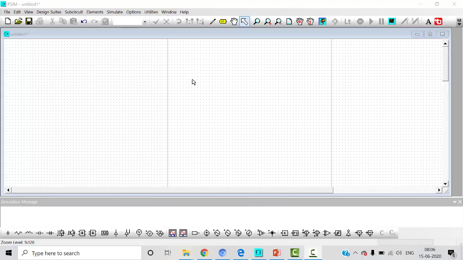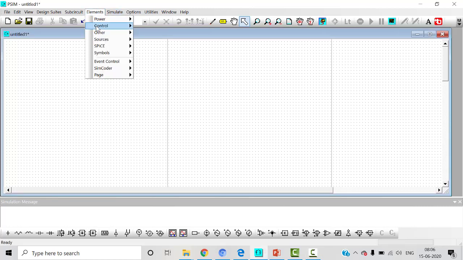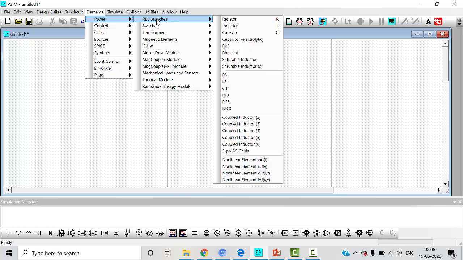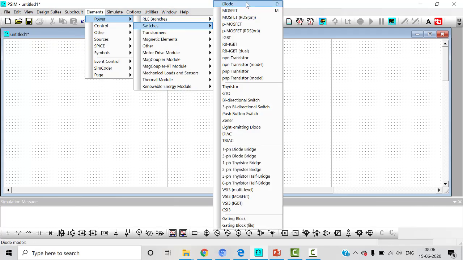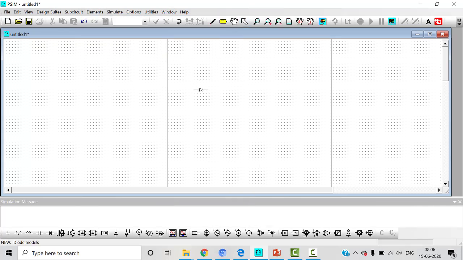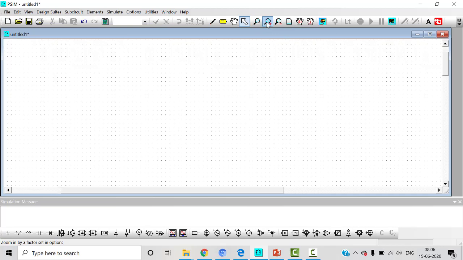Now let us design a simple half wave diode rectifier. For that we require a simple diode. From elements I can select that diode: go to elements, power, switches, and here it is, diode. Just click it and place it in the editor window. After pressing the right click button, the diode can be rotated like this. Press escape. Now if you want to see a closer view of this, click zoom.